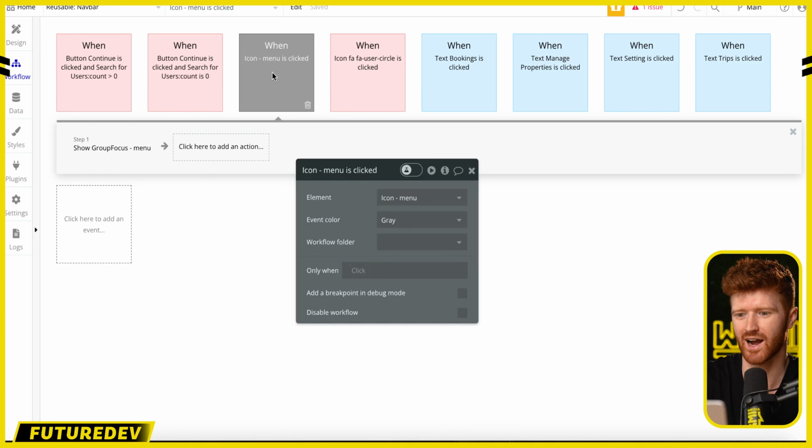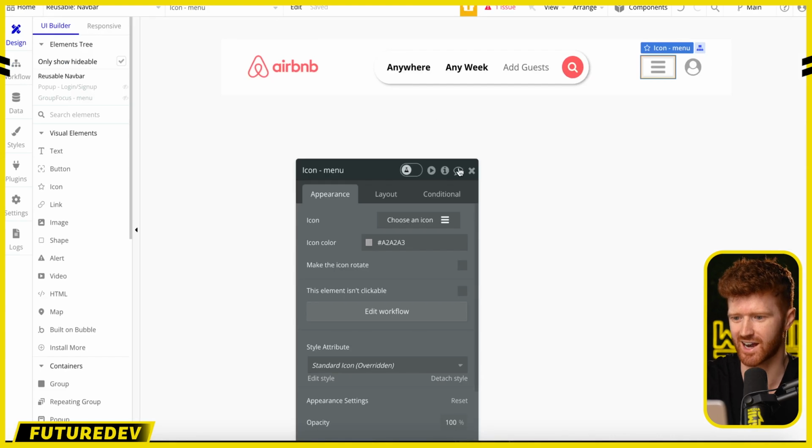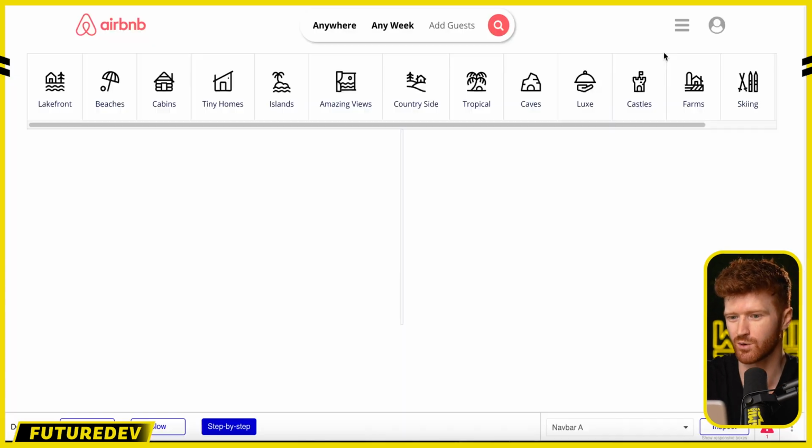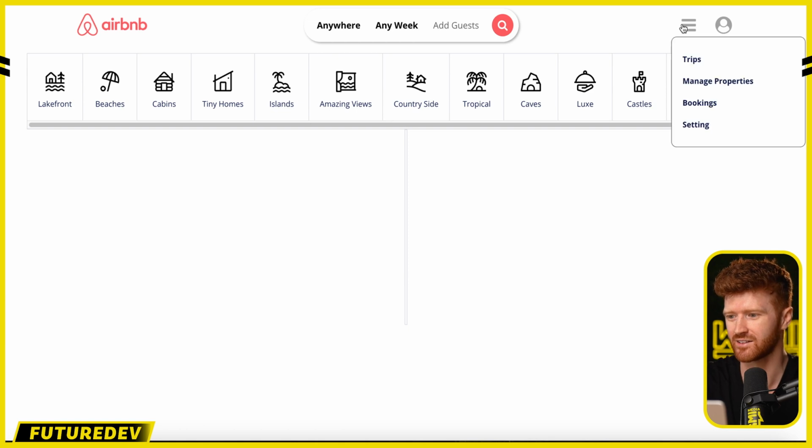Now let's give that a blue highlight, just like the rest, to be organized. Great. So now we have that set up. Let's go to our design. Let's go to our index page and preview. So let's see what we built. Now if we click that icon, let's see what happens. You see our pop-up appears.